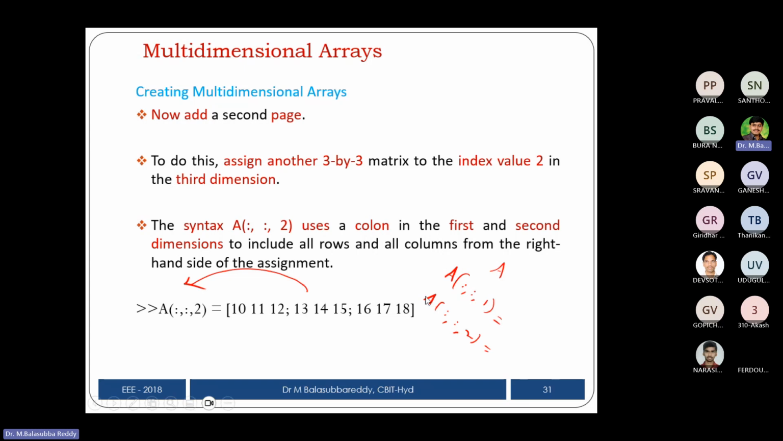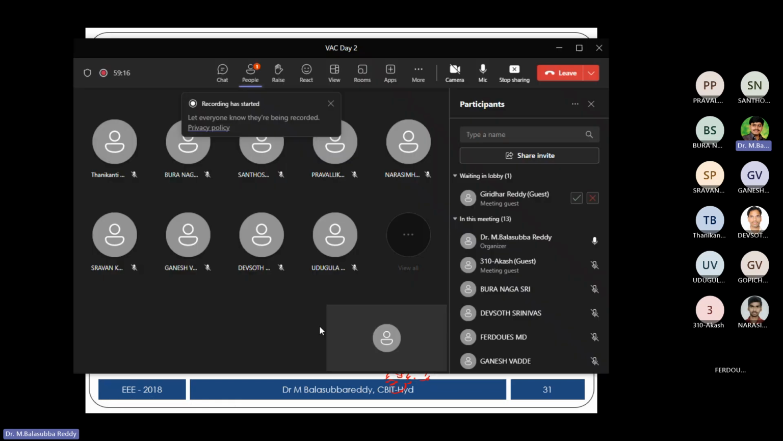And if you want to add a third page, what will you do? You can assign like this: A of all rows, all columns of third is equal to 1 1 1 colon, semicolon, then 2, 3, 4 semicolon, 4, 5, 6. The last semicolon is not required. That will become the third page. If you enter this, the results will be all rows, all columns of the third page. You are able to get that.